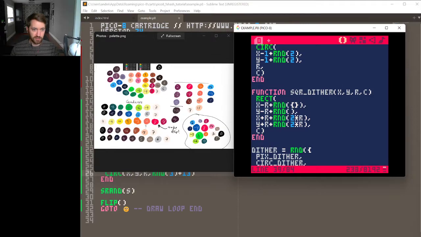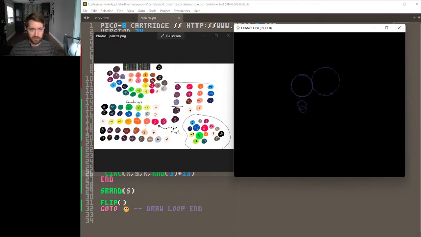So we're going to randomly jiggle the vertices of this rectangle by 1 pixel in either direction, but it's not going to be the same. Every single call to the dithering function is going to be different. There we go. Oh, kind of don't like that. They just deleted themselves.